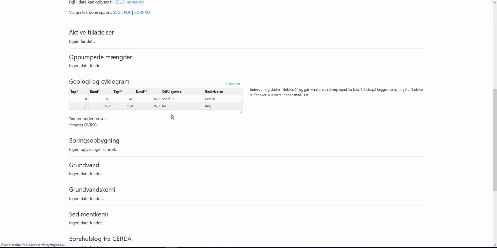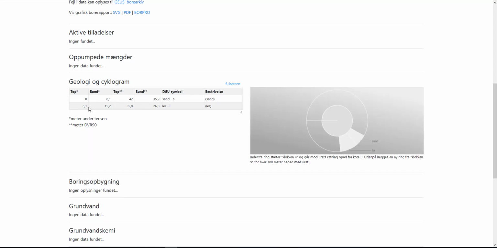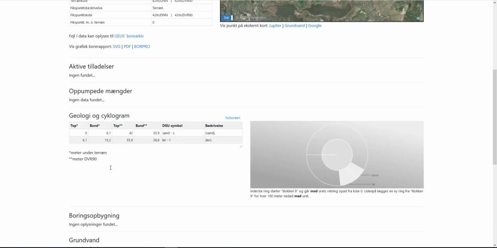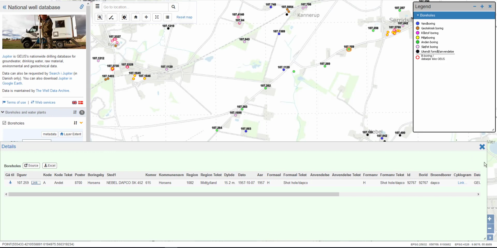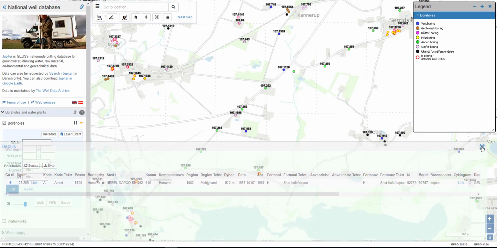That's not a lot of information, but you can at least see that from terrain to 6.1 meters they have found sand. From 6.1 to 15.2 they have found clay. So they have a little bit of information, but not a lot. But that's the deal of it. In some drillings you have a lot of information, in others you don't.